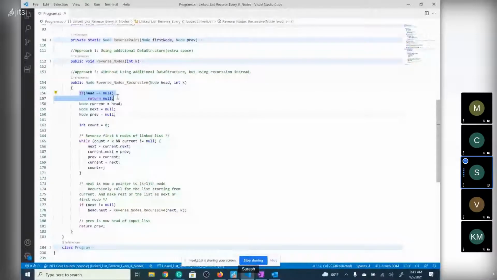So simple. If head equals null, just return. Otherwise, current, previous, next. It's a kind of three variables we are managing. So we are taking current, next, and previous, and count equals 0. Reverse the first k nodes of the linked list. So we are reversing the first k nodes.